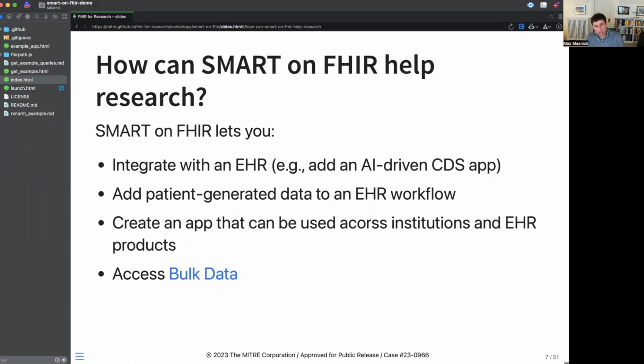The last bullet point here is just another reference to the bulk data portion of Smart on FHIR. So this is what we talked about in the workshop last week. This is really for one-off data pulls or regular background data pulls of large volumes of data. And what we're focusing on today is much more patient-centric and real time. So we're talking about applications where you would be trying to access patient data for a specific patient in real time. So there's no lag or background process there. You're pulling the data directly from the FHIR server when you need it.